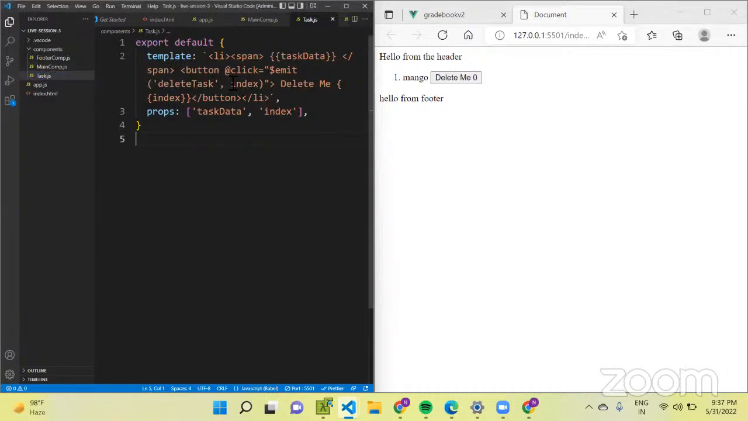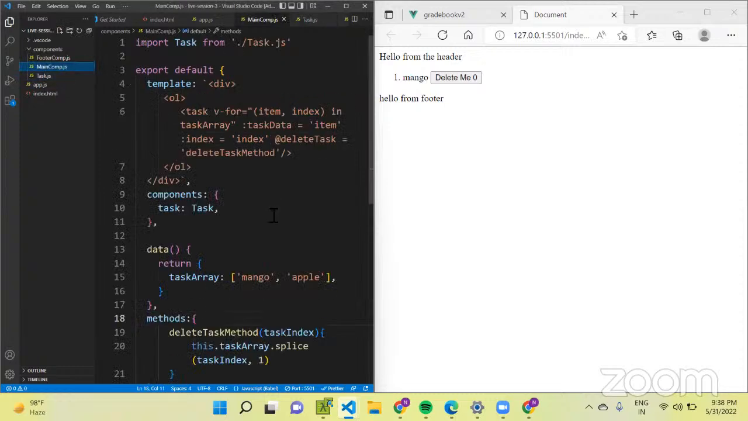So the way you do it, you use the emit method, which is a special method built into Vue, which you use to emit a custom event. Here the custom event is delete task. You are also passing the index from this child to the parent, which is the main component. If you go to the main component, this is delete task. Delete task is a custom event which is coming from the task component.